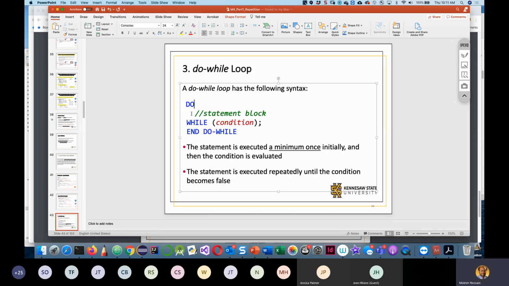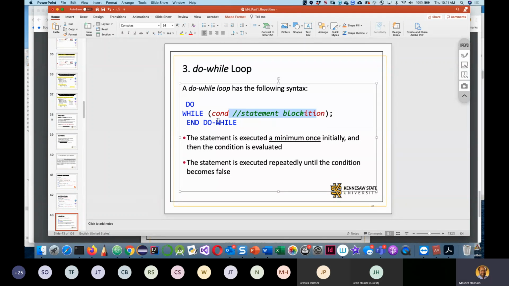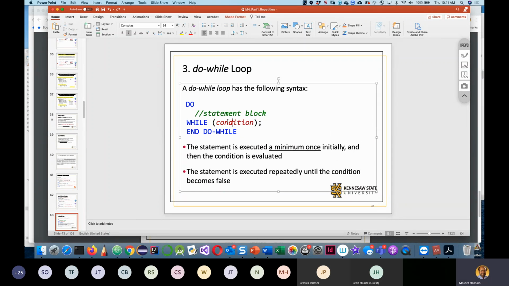In do while, it first executes the body one time. After executing the body, it checks the condition. If the condition is true, it executes for the second time. After executing the second time, it checks the condition again. If the condition is true, it executes the body a third time, and so on. But at some point, if the condition goes false, it will terminate the loop.